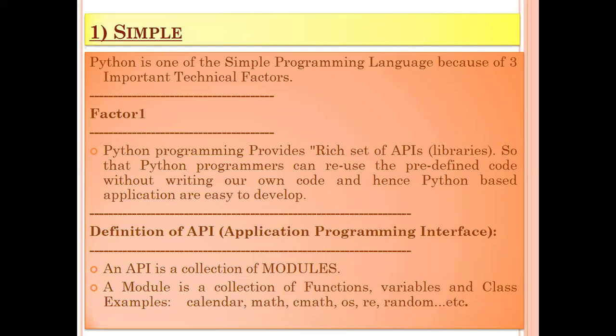Like we have different modules. Example, if I want to proceed with the calendar, we need to import calendar. If I want to go ahead with math, import math, import cmath, import os module, re module. There are a lot of them, random module. So APIs are a collection of modules. Now, what is a module? It is a collection of functions, variables, and classes. We are going to discuss these further.